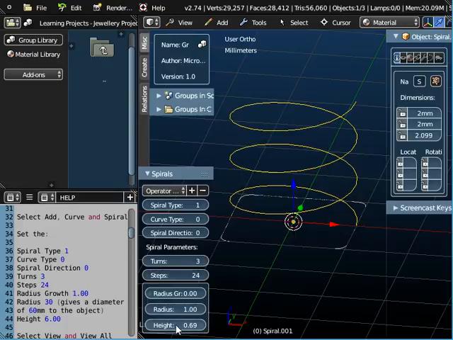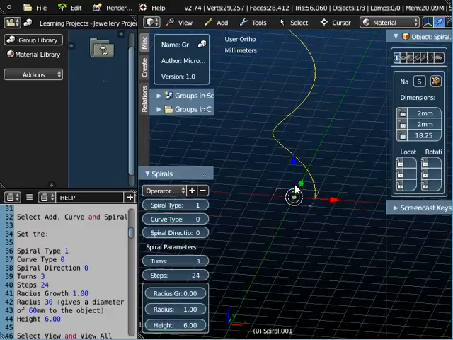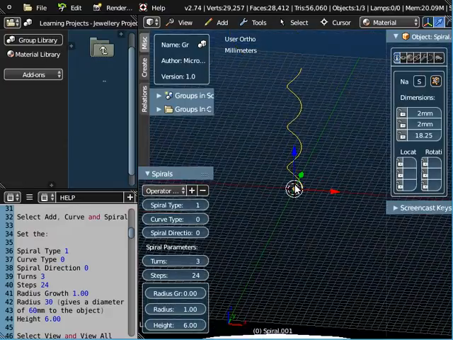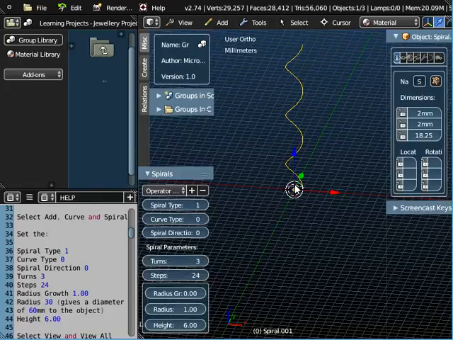We want to increase the height of this up to 6, a value of 6. Okay, so it's spiraling around 3 times. Okay, I've probably gone a little bit too far there. We want a radius of 30. So let me change the radius here. Now you can see what that's doing. It's opening up, widening up the object.